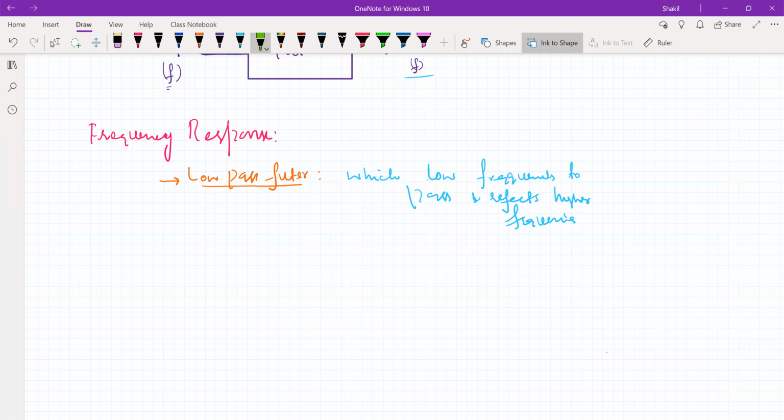Now let me draw the frequency response of this, and this is an ideal low pass filter. Now what do you mean by ideal low pass filter? That we'll learn later. So what this filter will do is allow frequencies from 0 to, suppose, omega c. This will allow these frequencies to pass and reject the higher order frequencies. Means as frequency becomes greater than omega c, it does not allow these frequencies to pass, and this is the magnitude response of this filter.